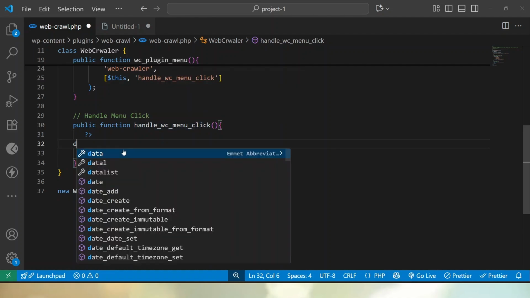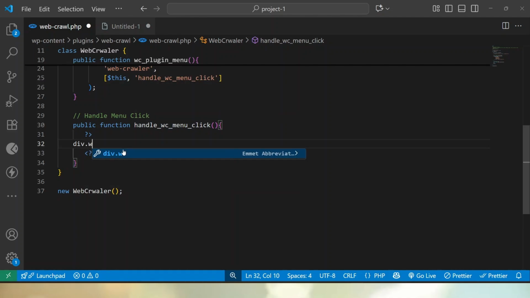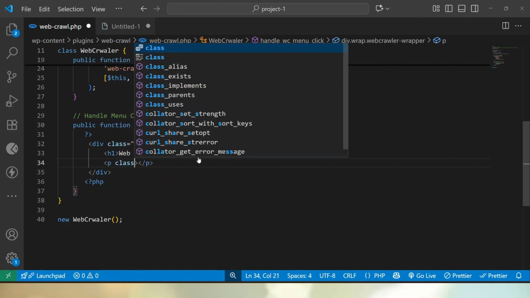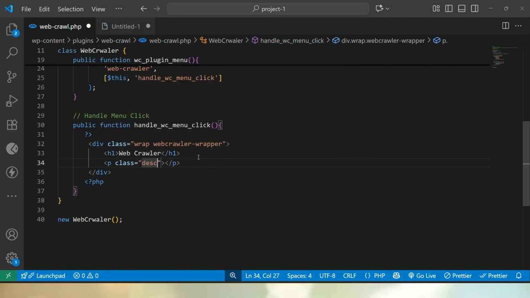So here I'll first add a div with class wrap. Now this wrap class is a WordPress defined class. After that I will add one more class here and I will say web-crawler-wrapper. Then inside this div, let's define an h1 tag and I will say Web Crawler. And then let's define a p tag, and I will pass a class called description.